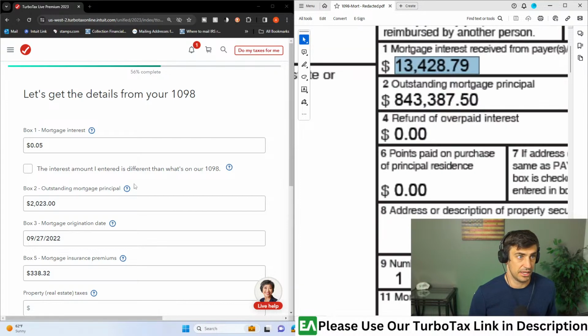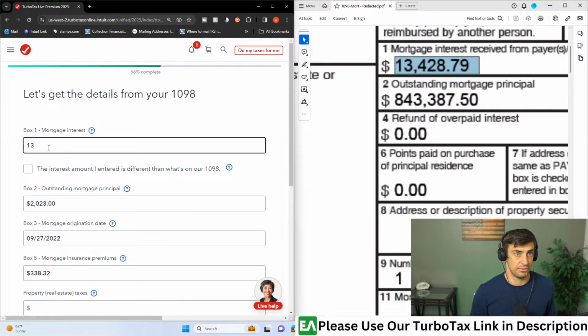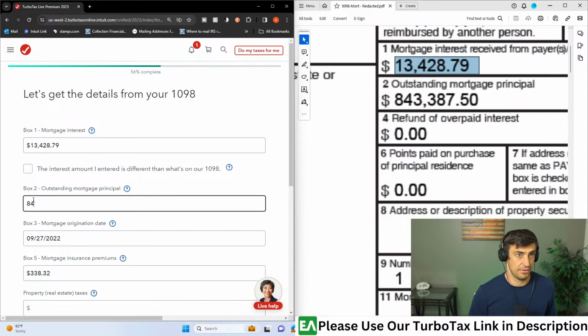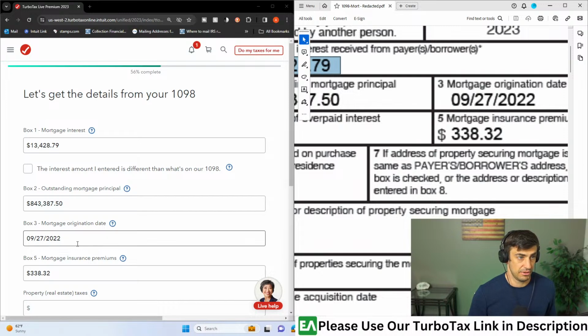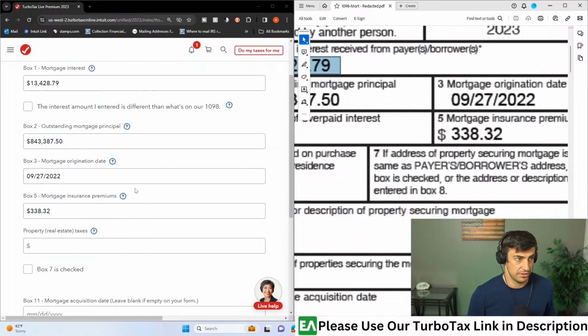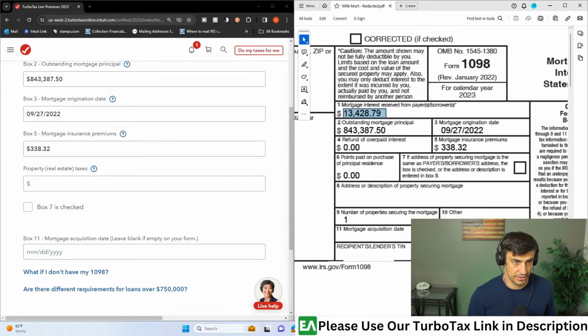So box 1 says 13,428.79, right? Outstanding 843,387.50. Origination. Oh, at least I got that one right. Wow, those two. Okay, deal. Anything else on this thing?